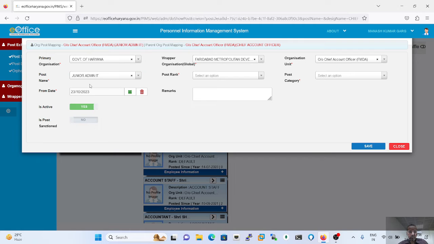This is the post which we have recently assigned to the newly created user. Next, we look at the post rank and default post category. Post category means the area in which the user is going to get posting. Hard area is basically used when the user is posted to the border area. Likewise, in such a case we have to select the hard post area.